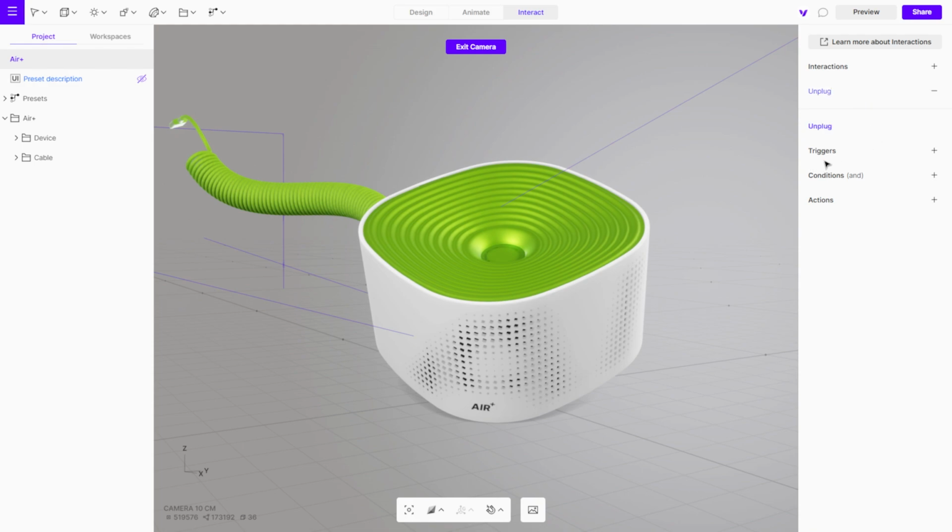The trigger is an impulse that executes the interaction. The action is a direct order of what should be executed. Conditions are rules that block a list of actions in the interaction from being executed.